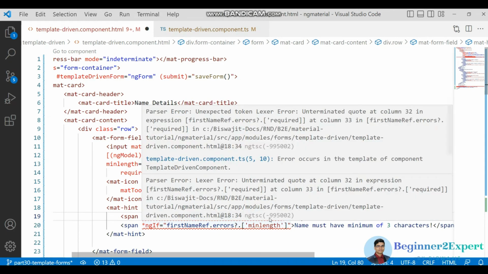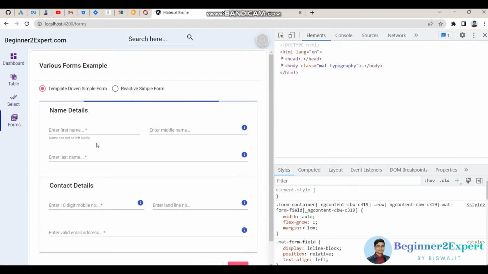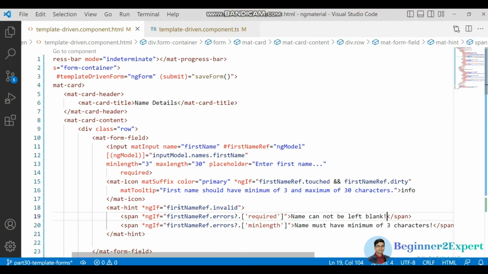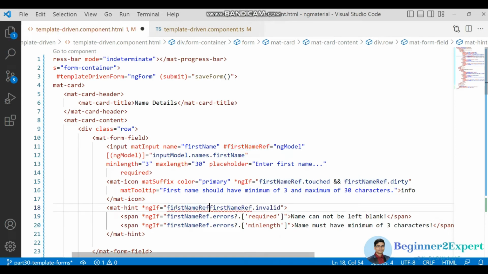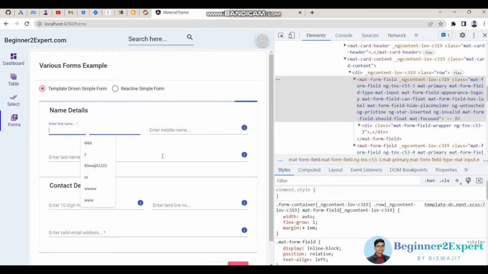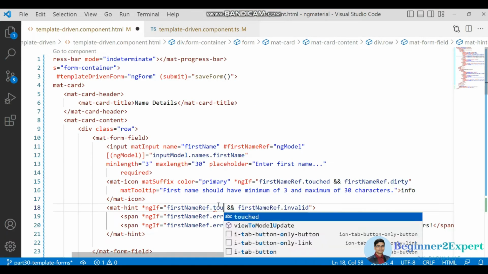And here it is throwing an error: unexpected token. I missed a single quote, name cannot be left blank. Now let's save this change. Yes, first time it is showing name cannot be left blank. But that is not true, I didn't touch anything. So for that scenario, here I will use if the input has touched or dirty. Let's say dirty means something got changed. Now let's click, and outside nothing is there. So here maybe I will use touched.